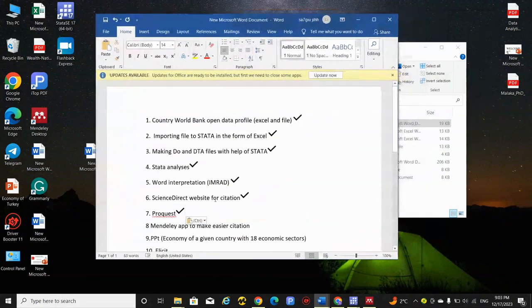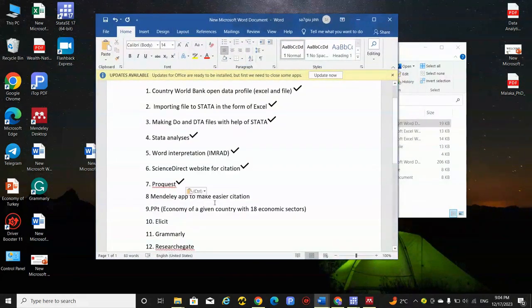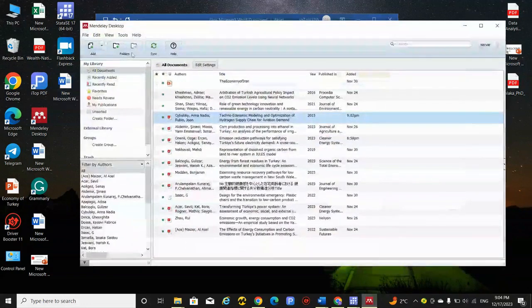Okay. In the process, I just said a little bit about the Mendeley program. So now it's time to cover the whole Mendeley program. That's the Mendeley program which helps us with citation. It gives us more opportunity.